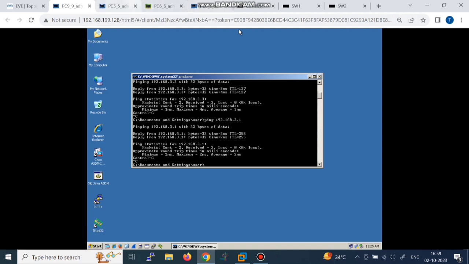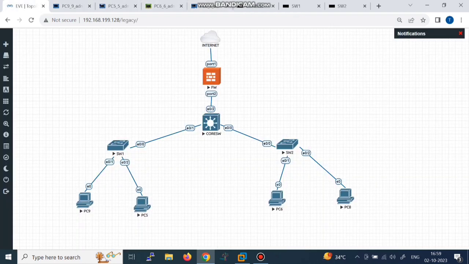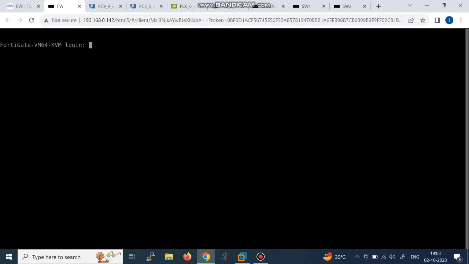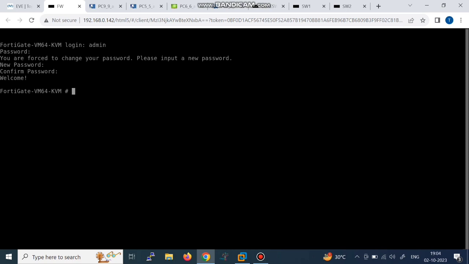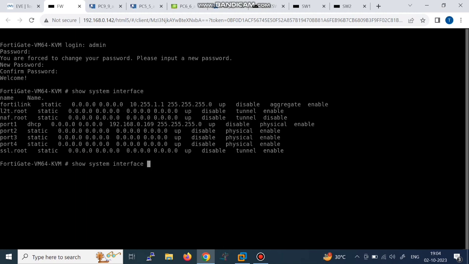Now we want that all the traffic should go to our FortiGate firewall and from there to the internet. So for that we will go to our FortiGate firewall. So in the FortiGate firewall, the login would be default admin, password nothing. Then I will put in a new password, 123 and confirm 123. That will be my password. So by default on port 1, DHCP is enabled on the FortiGate firewall. So I should be getting an IP on port 1. Yes, I got an IP through DHCP. So it's a default.